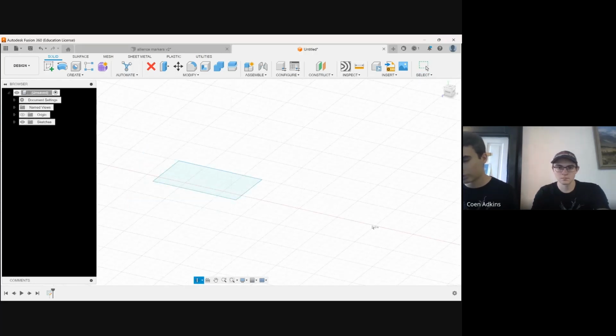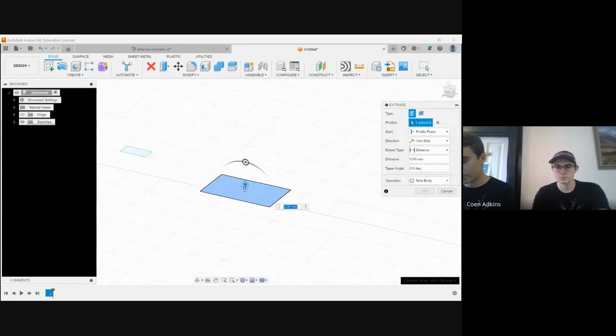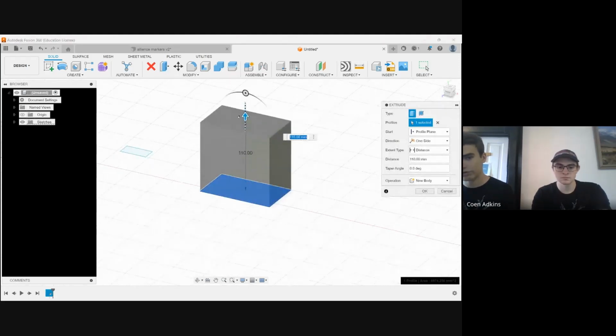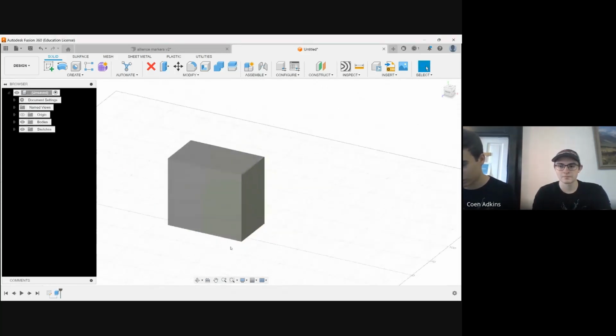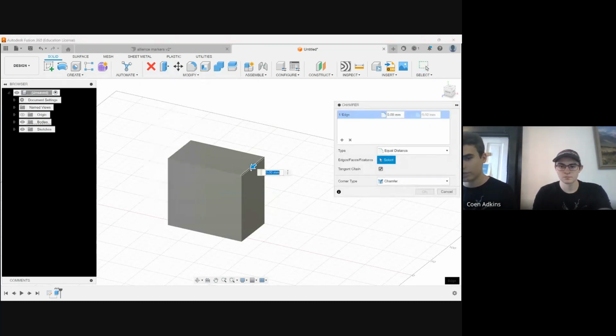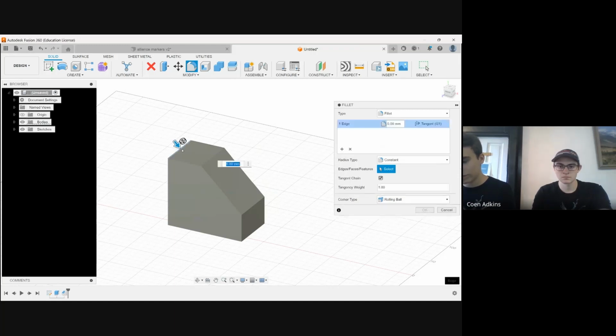The Extrude or Press Pull tool. These tools allow you to create bodies and components from your sketch profiles. You can type in a dimension to determine the exact size that you want. The Chamfer tool. This tool allows you to bevel the edges of your 3D objects. The Fillet tool. This tool allows you to round the edges of your 3D objects.